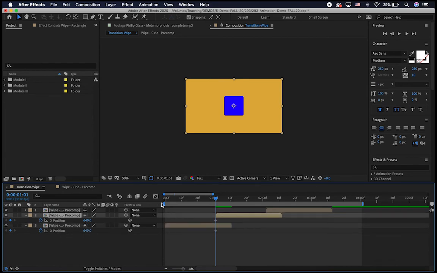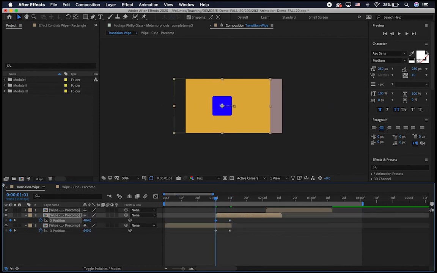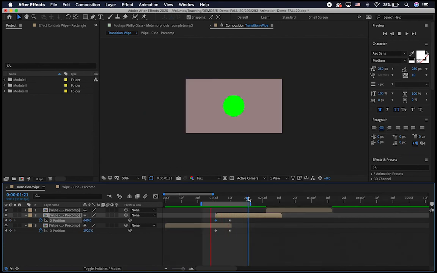Let's do a horizontal or x-axis wipe first. On the outgoing layer, create 2 keyframes over the 10-frame overlap on the x position line. Move the second keyframe position all the way over to the right, out of the frame. On the incoming layer, adjust the starting keyframe all the way to the left, out of the frame. Now the incoming layer wipes the outgoing layer horizontally.